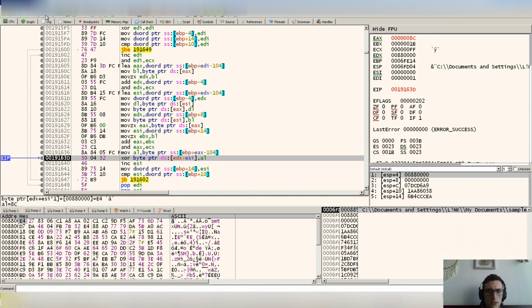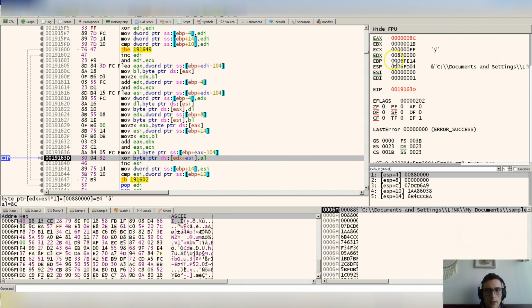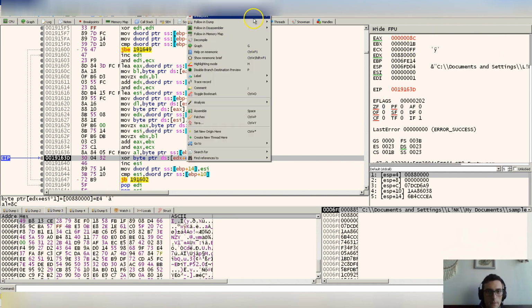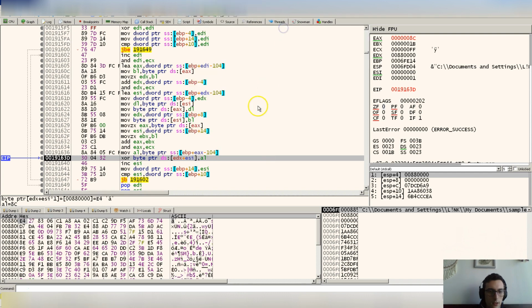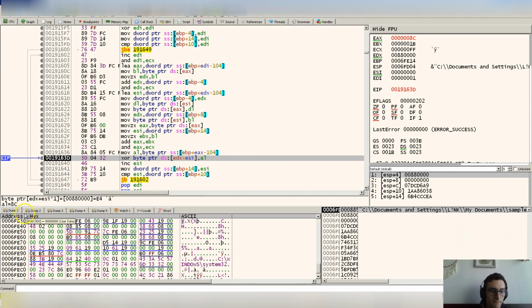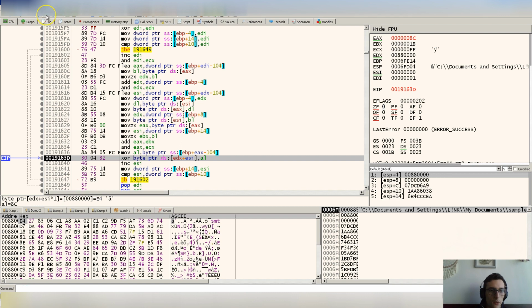Cool, so we've got AL, that will be the first key byte which we're going to exclusive OR. EDX plus ESI, is that the location we're already at? Let's find out. Following dump. Yes, it is. So we'll see a change here.